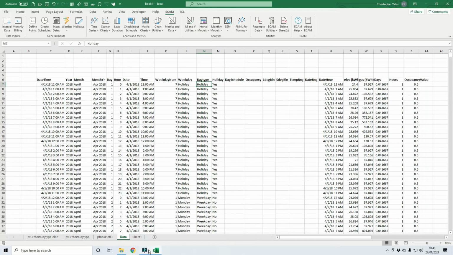So that's it really. Anyway, let me know what you think. This is freely available. You can get the ECAM software from SBW Consulting. The half-hourly loads tool, I coded that myself. It's not particularly sophisticated, but you're welcome to have a look at that.